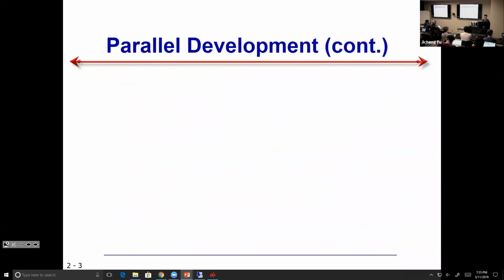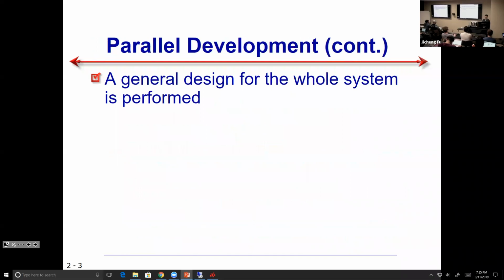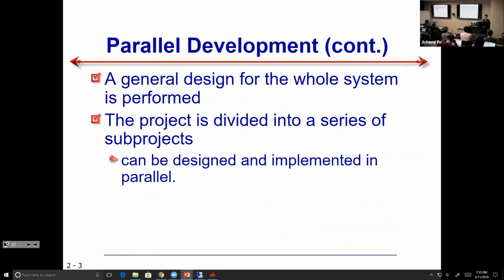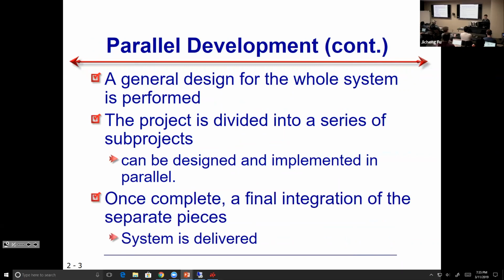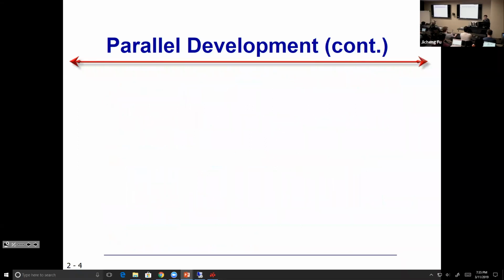Okay. So parallel development. The idea is a general design for the whole system is performed, and the project is divided into a series of sub-projects, which can be designed and implemented in parallel. Then final integration of the pieces will be performed, so the system is delivered. Then, what are the advantages for parallel development? Time is saved. Okay, more efficient, right? Then, what are the disadvantages? Merging is complicated. Merging can be difficult.